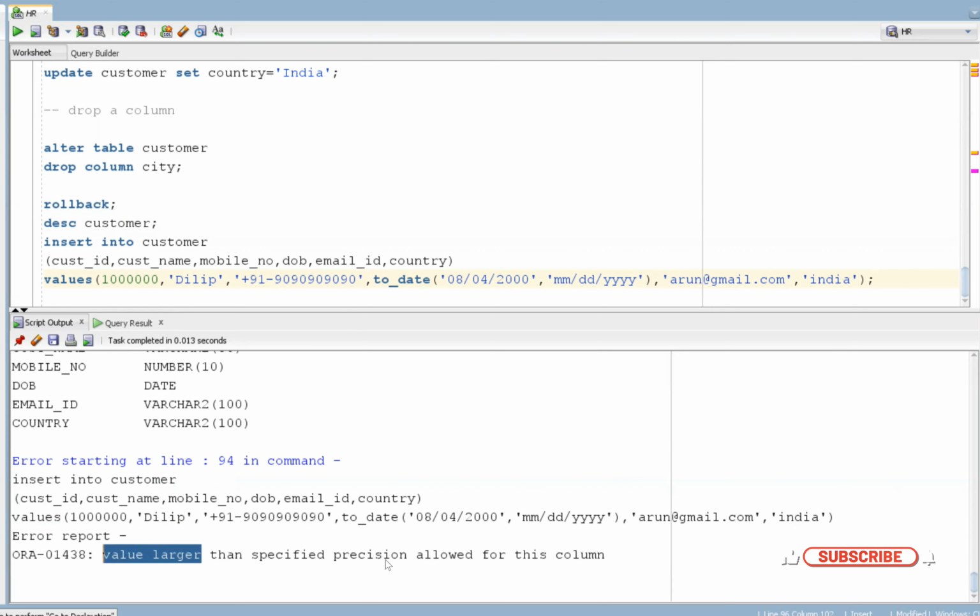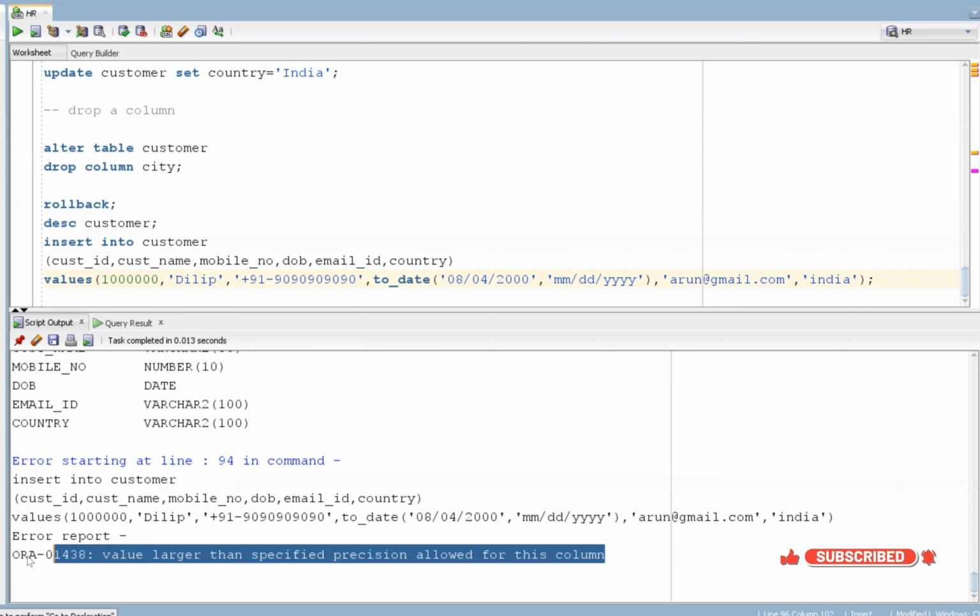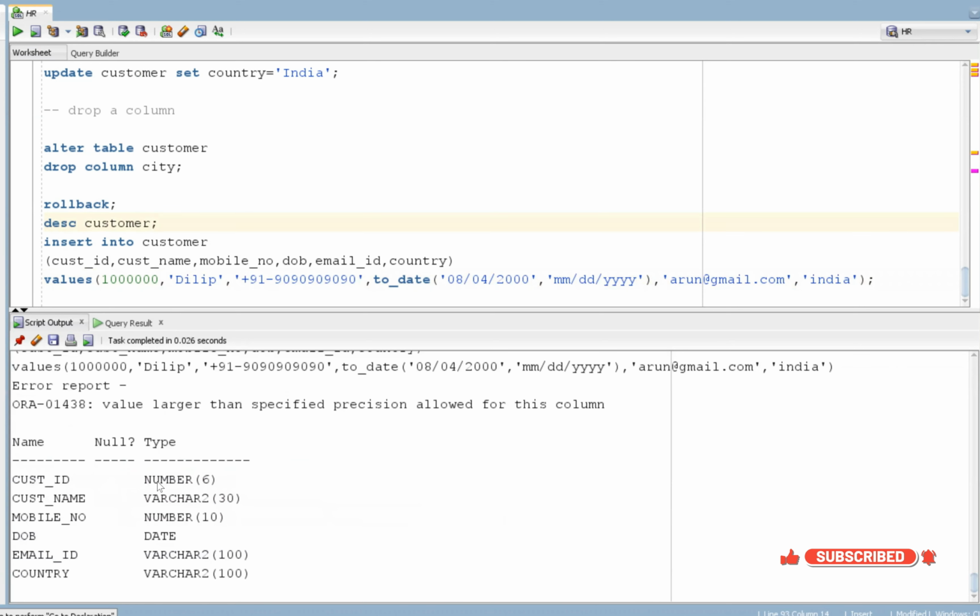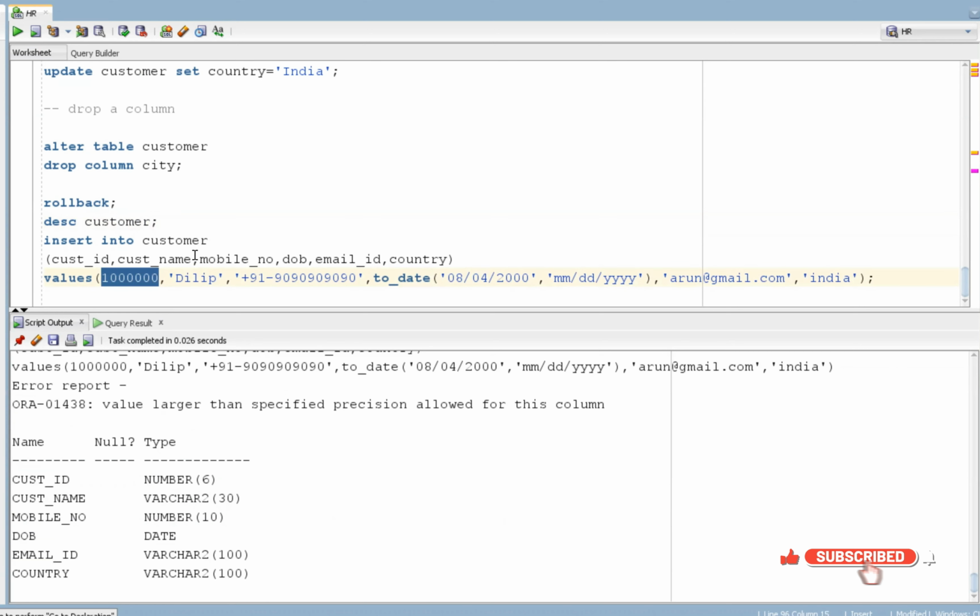Value larger than specified precision allowed for this column. So if you are getting this particular error for any insert statement, what do you have to do? You have to describe the table. You have to check each and every column, what is the length?